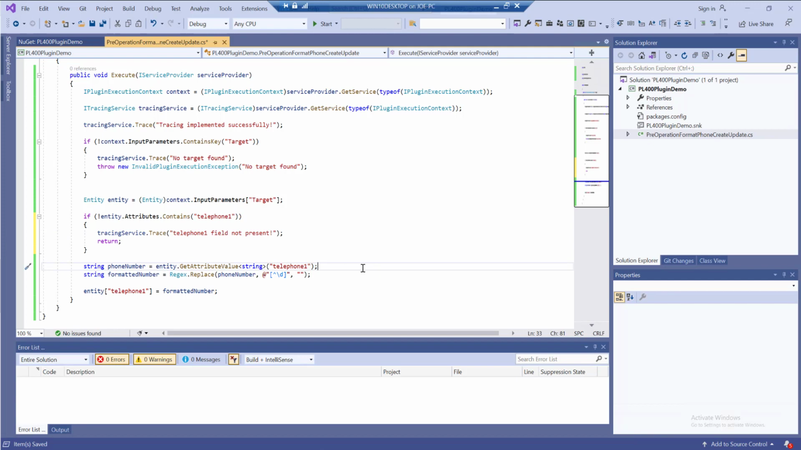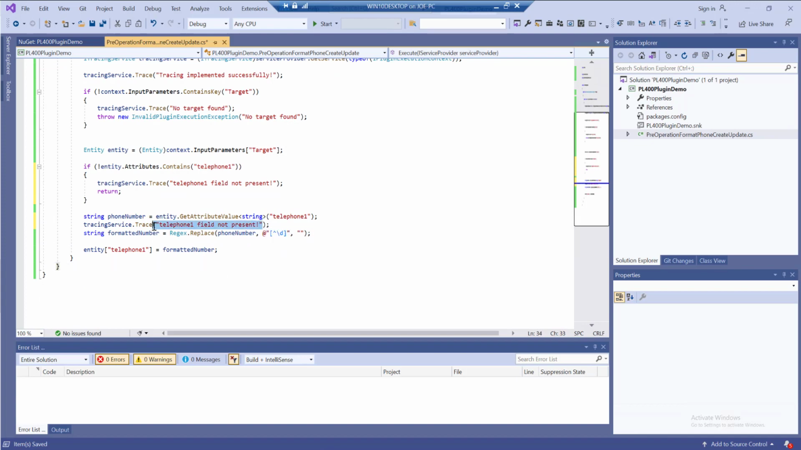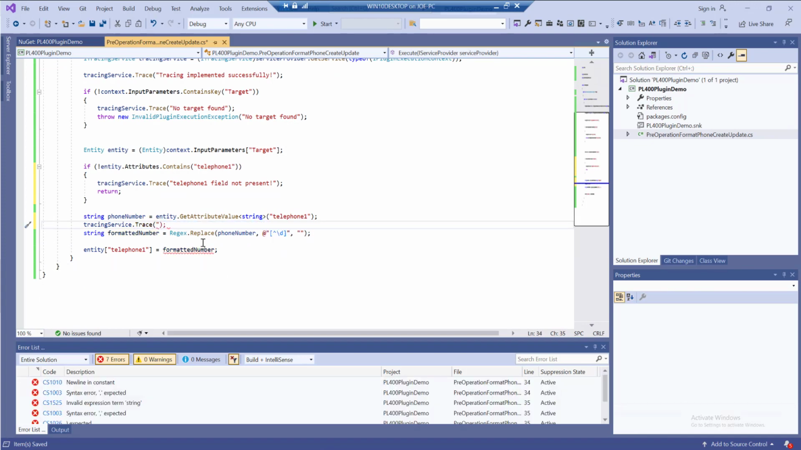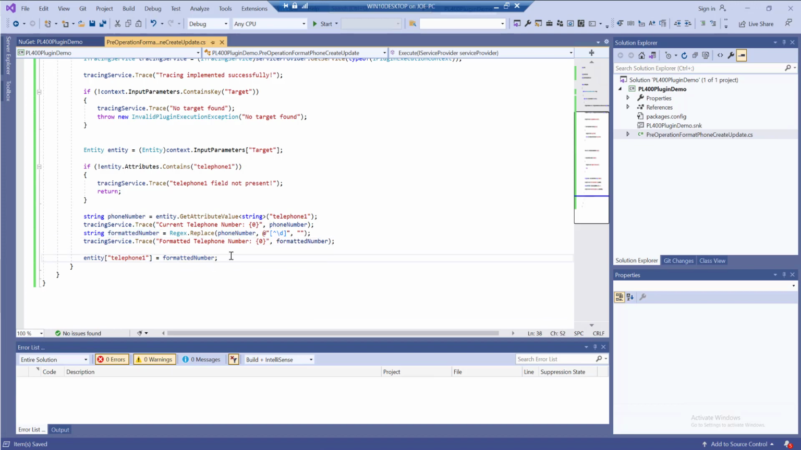We could also write out these attributes as well. So maybe we want to confirm what we're getting before and after we make the change. To do that, I could do something like "current telephone number" under here. I can reference properties that we want to put into there by doing something like phone number, then curly braces and the zero number to insert that in. Let's do the same again for our formatted number, and replace that with the formatted telephone number, like so. And then finally, do a final write out to the trace log, just to confirm that we're all done.